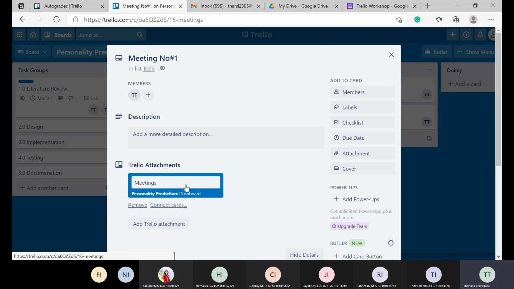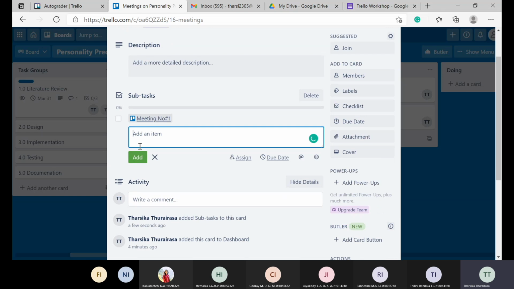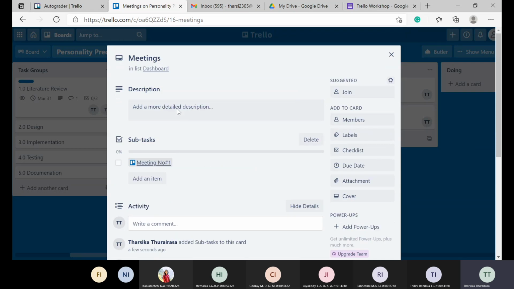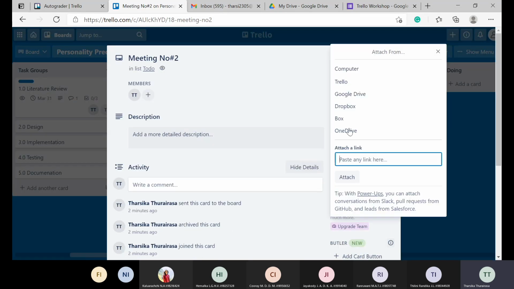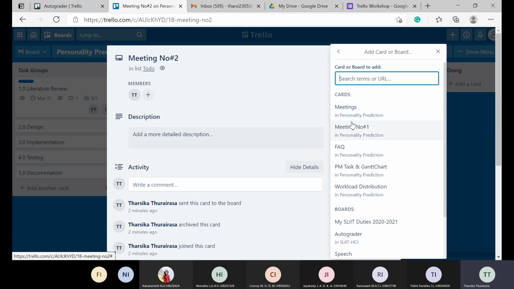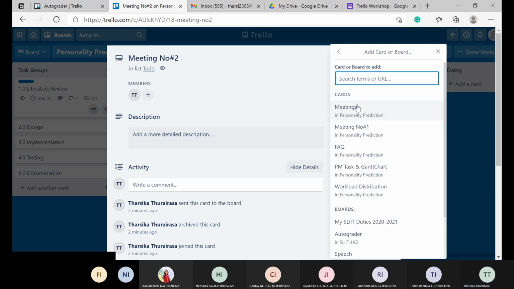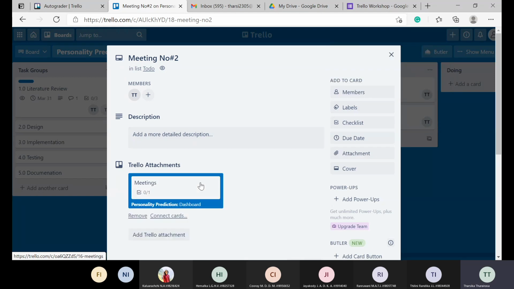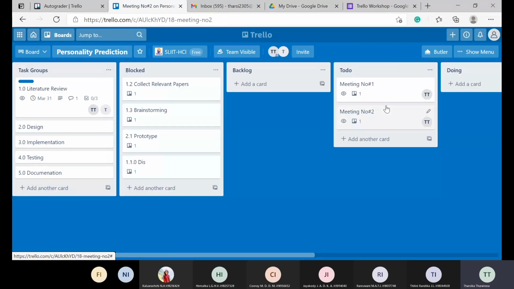So we can click here and move here. Add an item. We can add the meeting. So each meeting you can add here. If you need to attach the next meeting, we need to get the link first, and we have to attach the Trello card here, the composite Trello card. Sorry, I have to get the link.